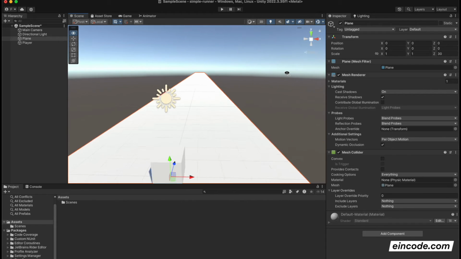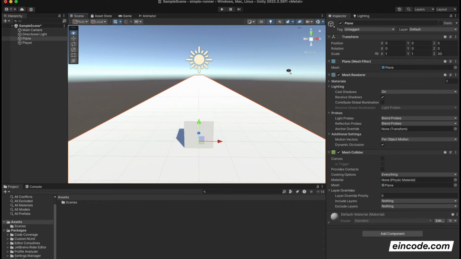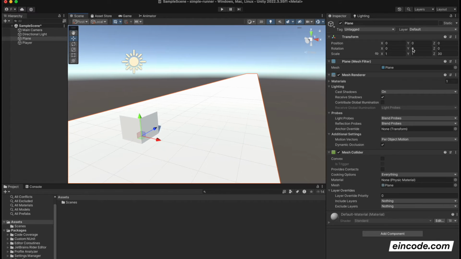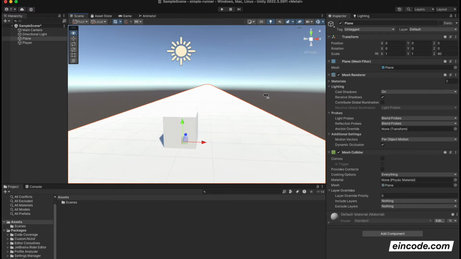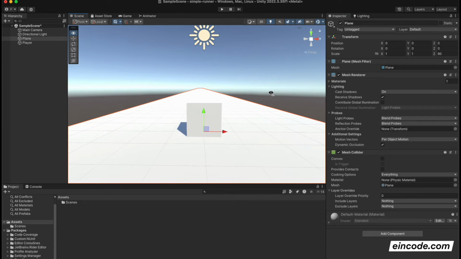So let's imagine the camera will be facing this way. All right, so we will see the plane is ending up there. We can make it even longer if you want. We can make it like 60. Doesn't really matter, 60. So it will be a really long runway.